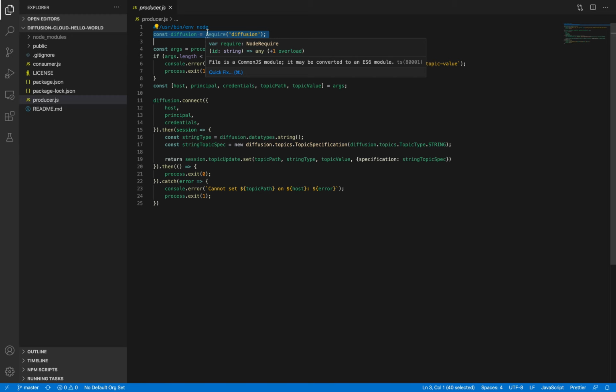Firstly, and most importantly, we import the Diffusion library on line 2. From lines 4 to 8, we check that the user has supplied 5 command line arguments: the Diffusion Cloud hostname, a matching username and password, a topic name, and its value. So the tool is reusable. On line 9, we gather and name those arguments. Note that throughout the API, the terms principal and credentials are used in preference over username and password. Think of them as synonyms.